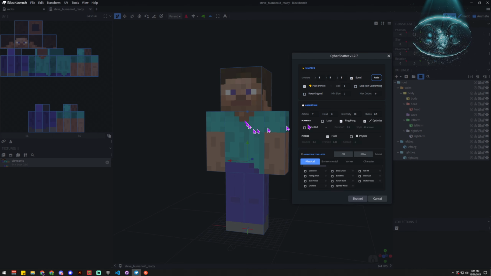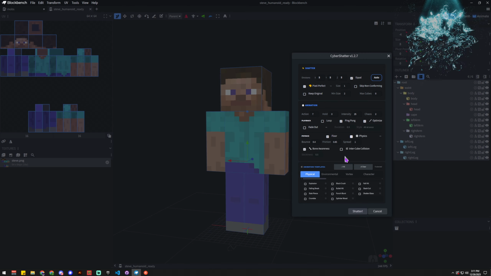And then we're going to do ping pong so we can play there and back so you can see it reverse. We're going to say chaos is 2. Intensity is 25. We're going to do optimization, which is the Blockbench optimization, just to take away frames that we've added that we don't need. We're going to add physics with a spread of 3. We're going to add enter cube collision with a stickiness of 0.95.